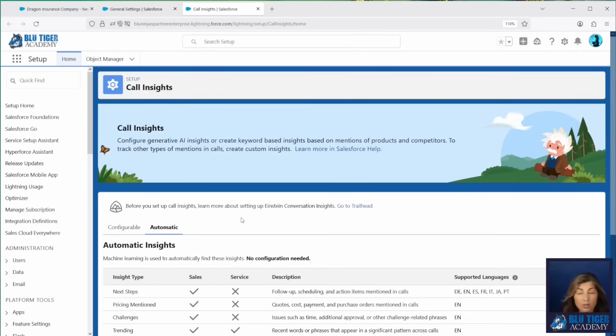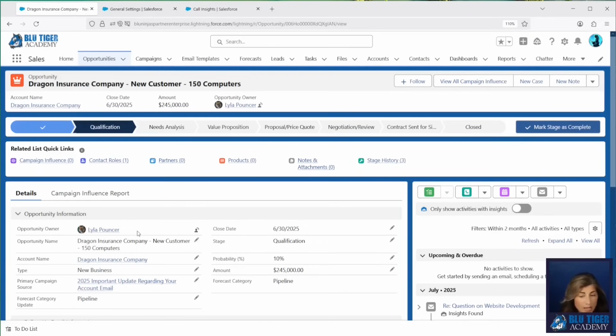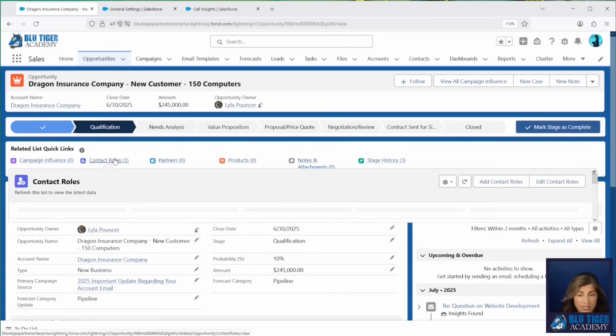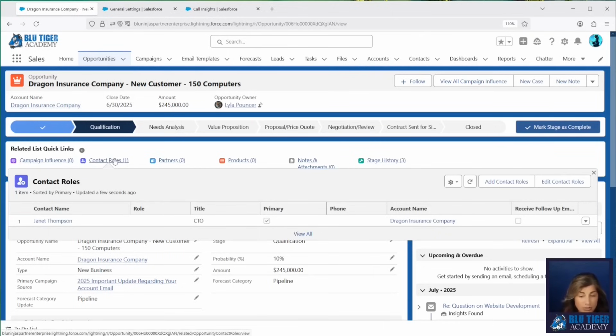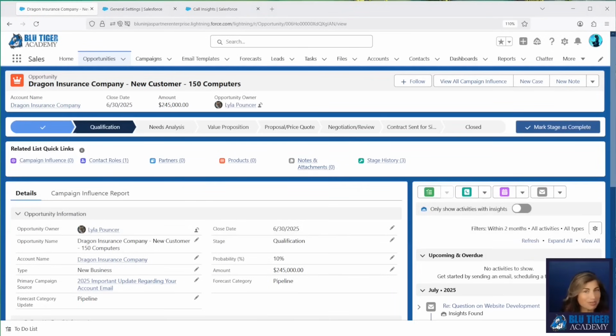In this call that we're going to record off camera, we're only going to see the automatic insights come into the video call. Now, this call is going to be between Janet Thompson and Lila Pouncer. Lila is our internal Salesforce user, and Janet Thompson is a prospect at Dragon Insurance Company. Now, Janet is in the opportunity contact roles on this opportunity, so this should make the opportunity link to the video call when it comes into Salesforce. Now, we'll be right back after we record that call.